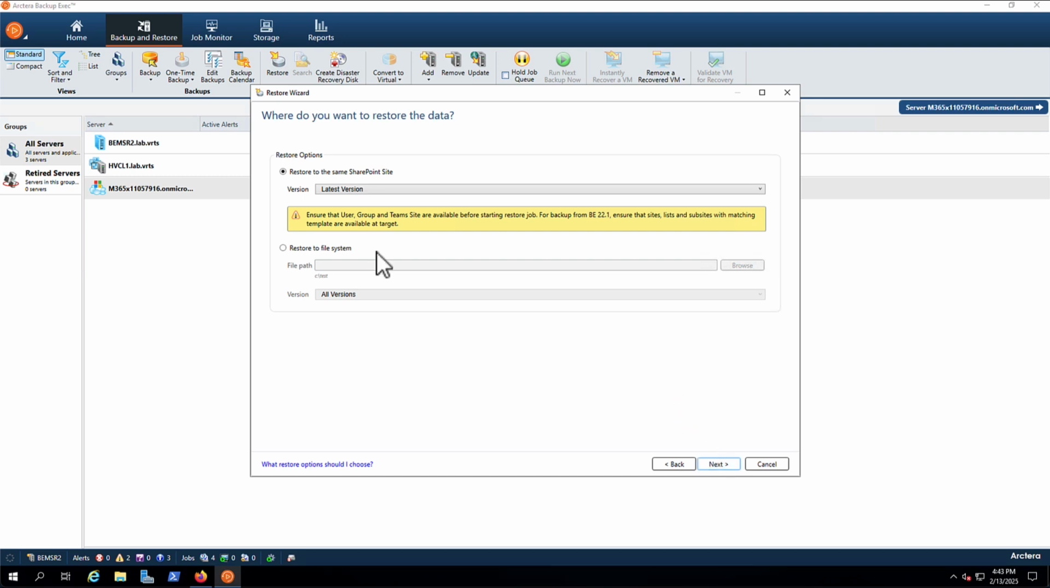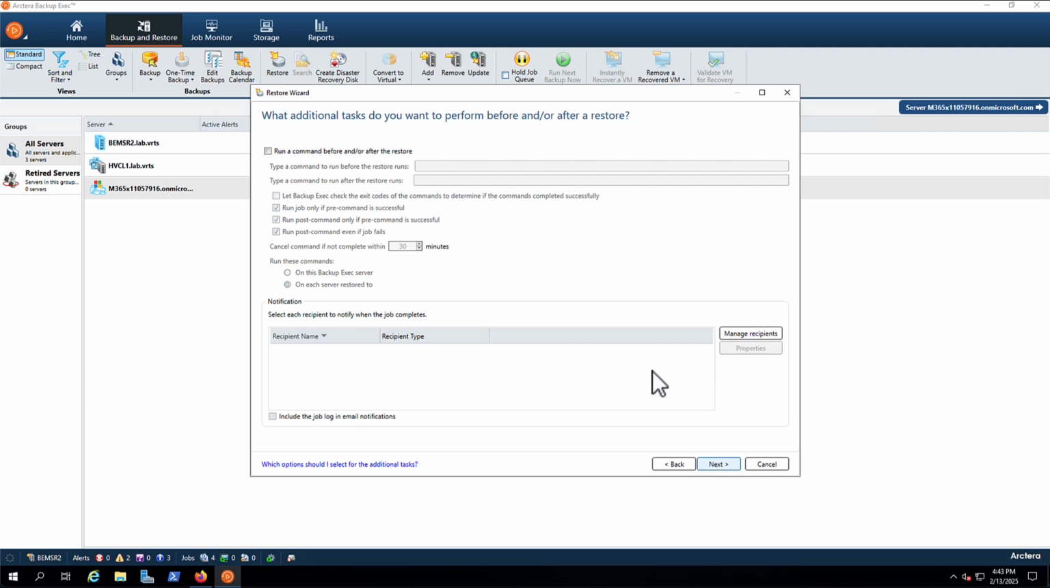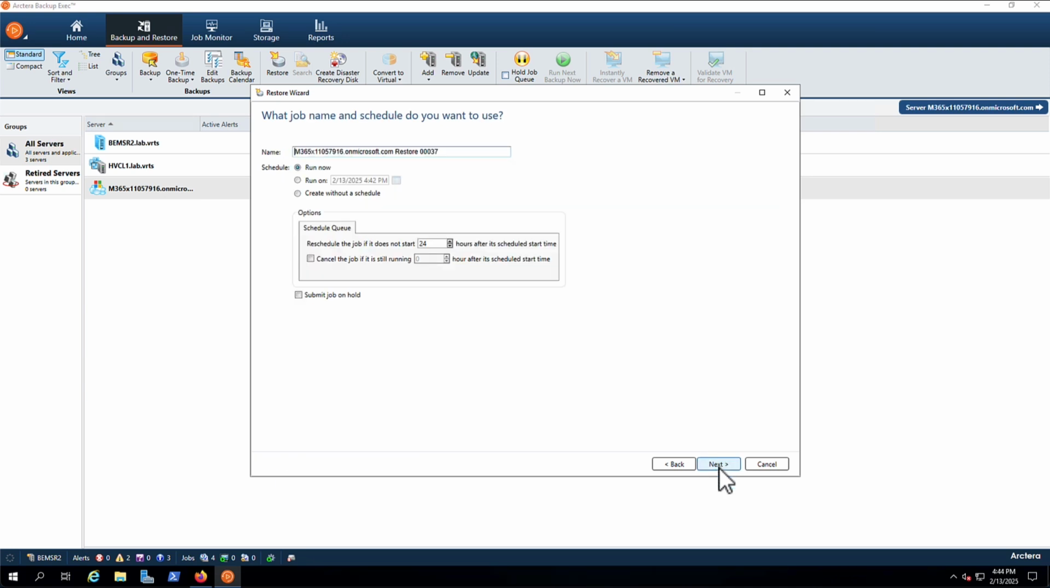Here, you're given the option to restore to the same SharePoint site or restore to the file system. We're going to restore to the same SharePoint site, so we'll go ahead and click Next. You're given the option to run pre and post commands. You're also given the option to configure notifications to be notified of the status of this job. We'll go ahead and click Next.